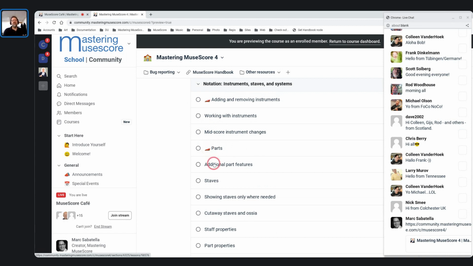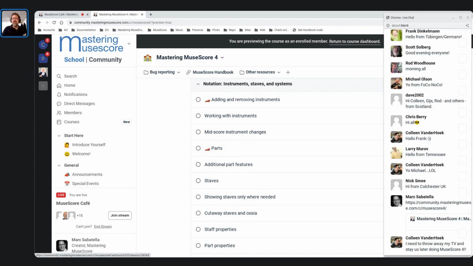The one that says additional part features doesn't have the race car, and this is additional information that, if you're trying to get more advanced into parts, use some of the more advanced features, you'll find that here. So in general, the race car lessons are the ones you should be hitting first if you're just trying to get up and running. So we're going to be talking about stuff that's in both of these lessons.